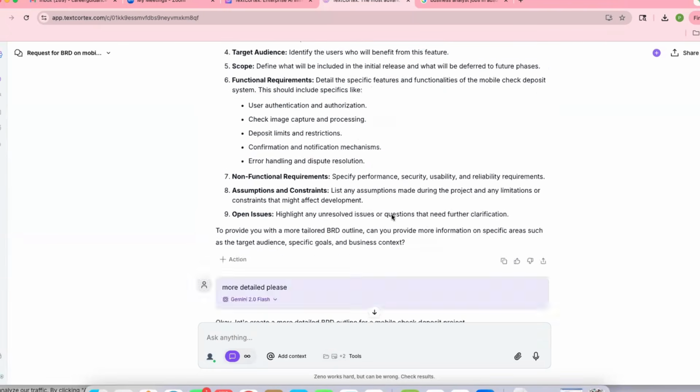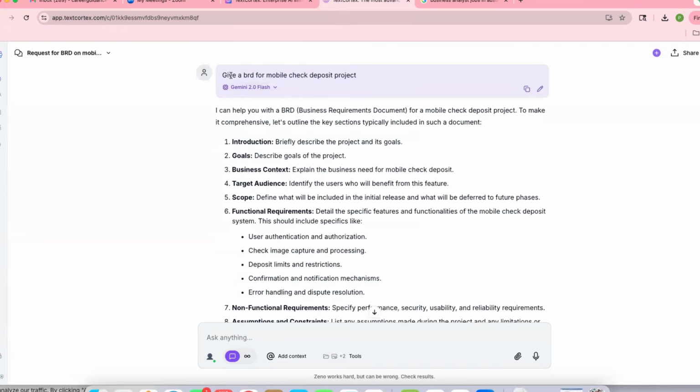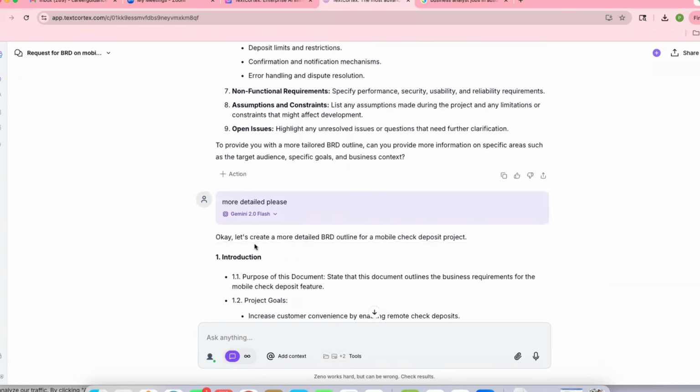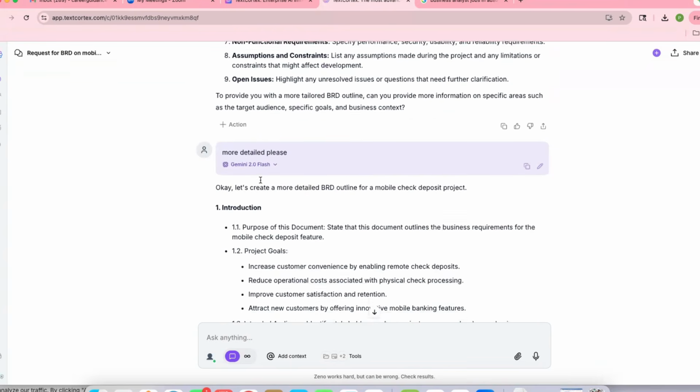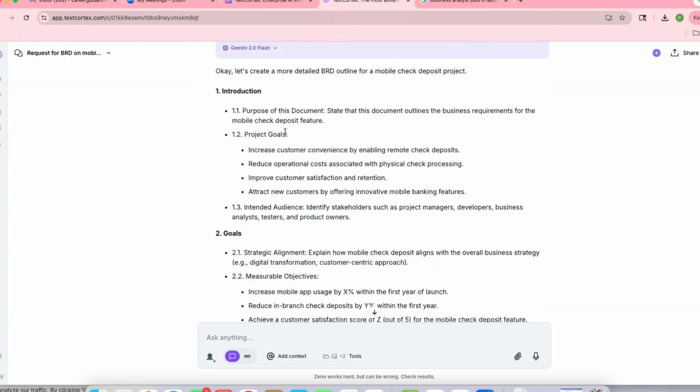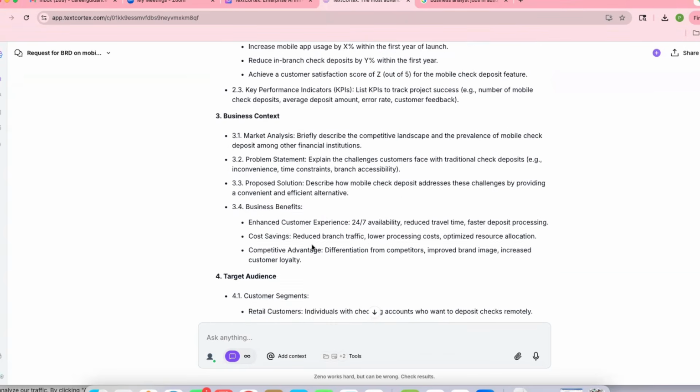So if you see here, I first gave a prompt: give me a BRD for a mobile check deposit project. It gave me a high-level outline. It will have an introduction, goals, scope, functional requirements, and open issues. That's all. Then I asked, can you make it more detailed, please? So now it's adding in the introduction itself. It added more detailed stuff.